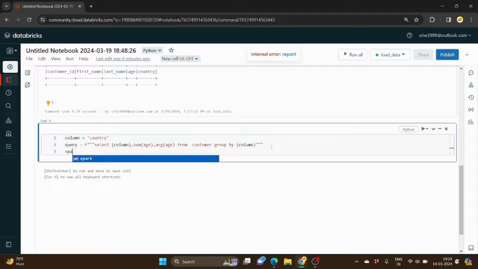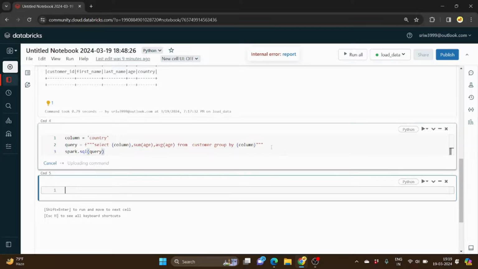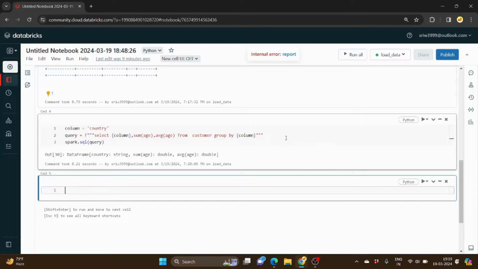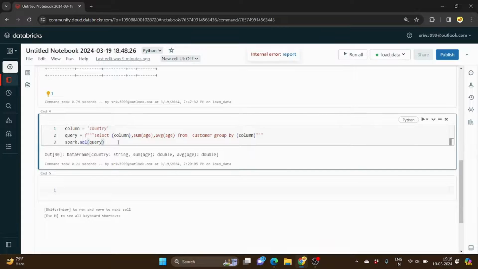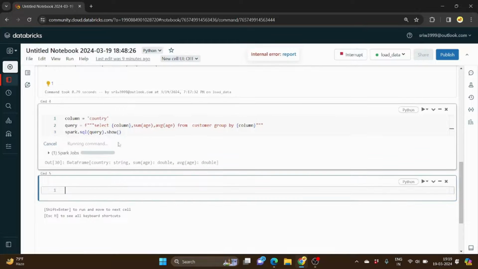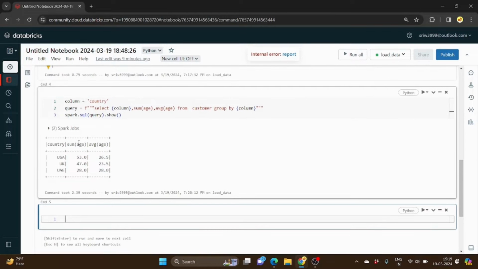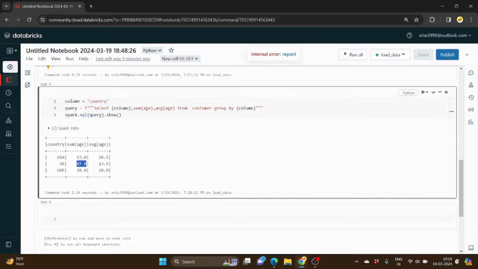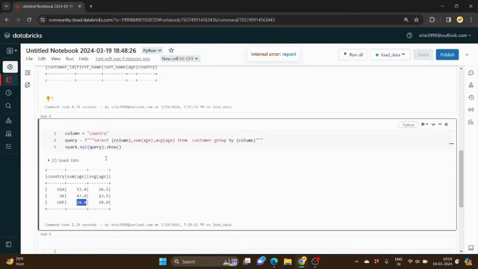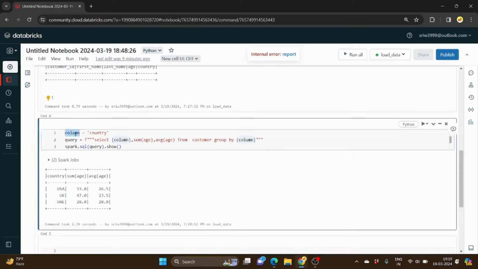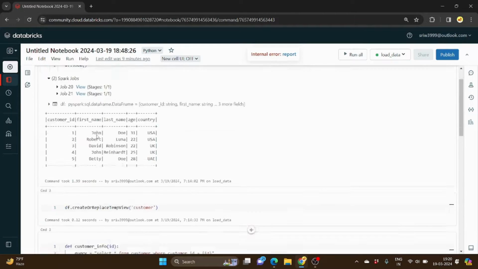So what we'll do, we will call spark.sql and just pass the query. Let's see what the output is. We need to write show as well. So you can see the average age is 53, as I told earlier, 47, and for UAE it's 28. So here you can see we have parameterized the column, so we can change the column as well.